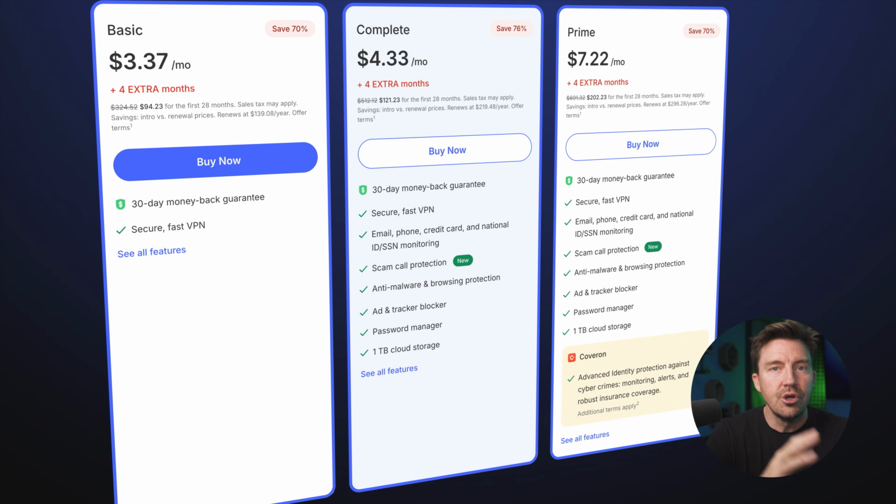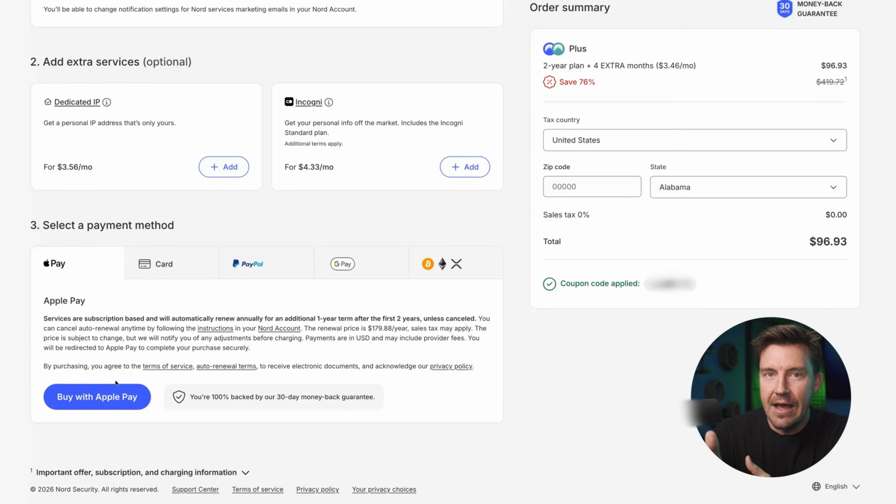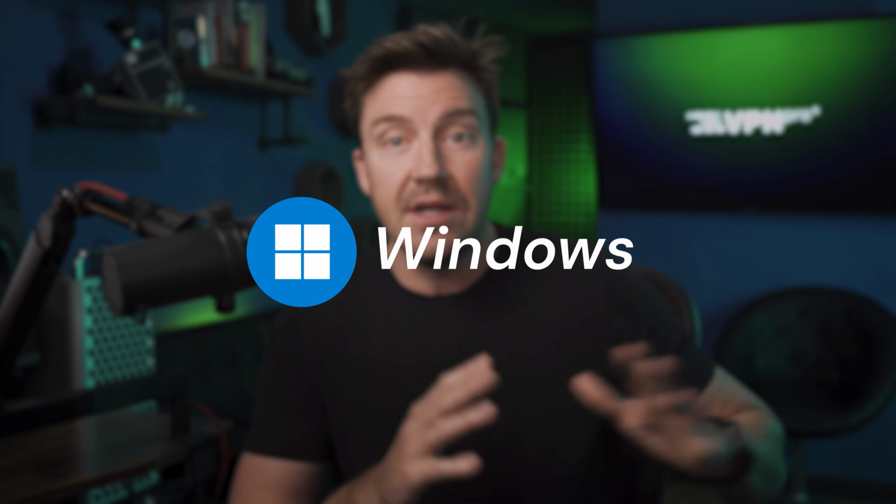After you pick your plan, go through the checkout procedure step by step, and here we go. Now you have an account which you can use on any device. For example, a Windows PC or laptop. That's the first OS that I'm going to cover, starting with the installation process.